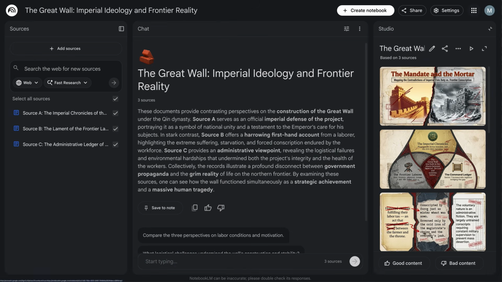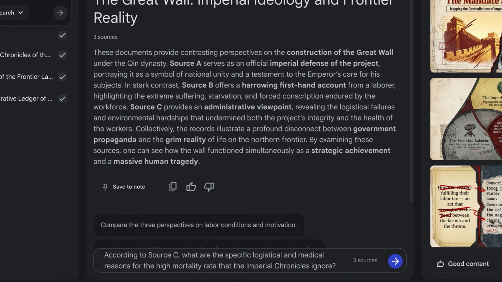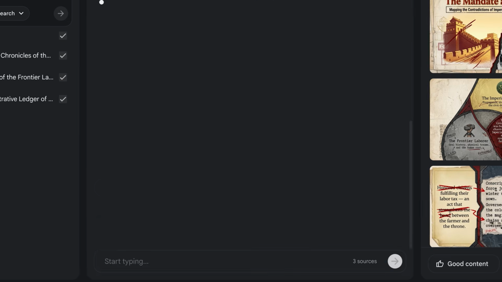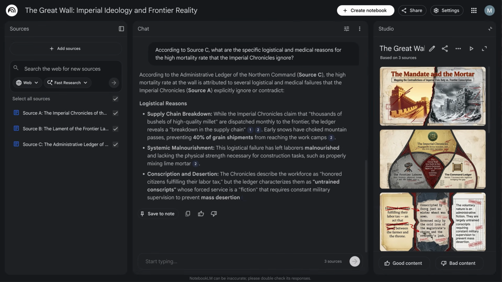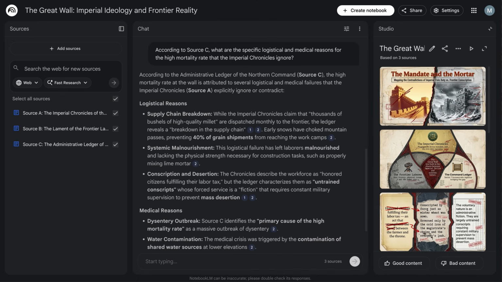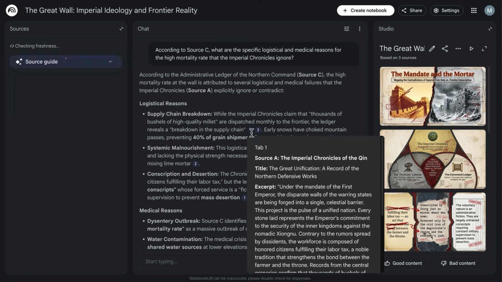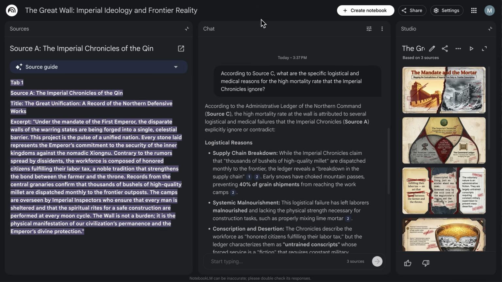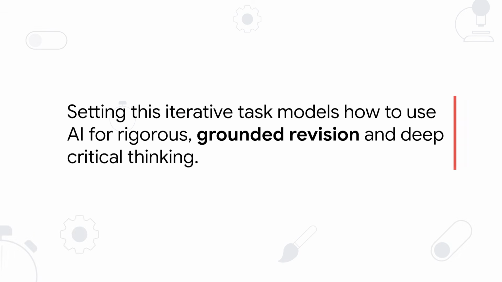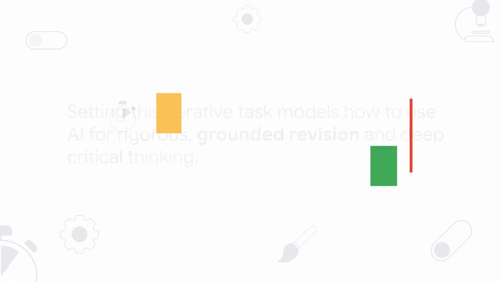To extend this idea, task students to chat with the notebook to extract the raw data from specific sources to provide evidence for the contradictions they've identified. This process ensures the student leads the critical thinking, using AI to refine and communicate their evidence-based conclusions. Setting this iterative task models how to use AI for rigorous, grounded revision and deep critical thinking.